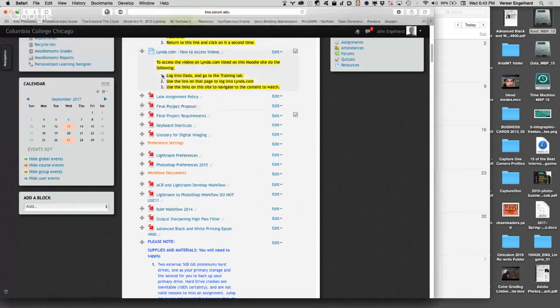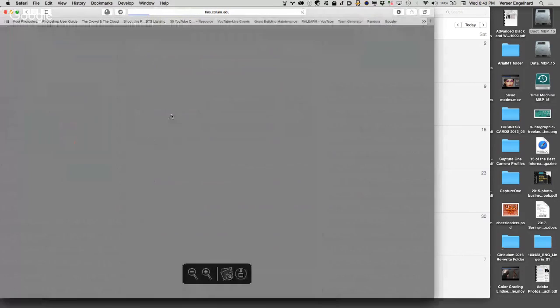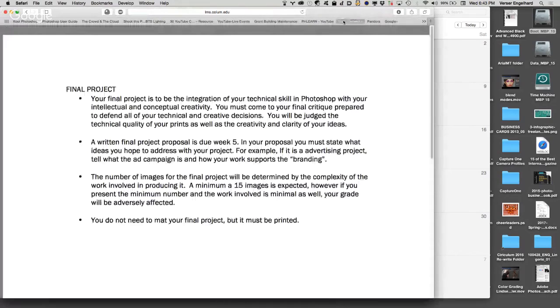The final project requirements right underneath that: the written proposal is due in week 5. So again, in week 5, the written part is due. In week 8, we'll actually start looking at pictures. And then hopefully things will be, by the time we get to week 14 or whatever the last week in this class is, you'll be good to go.